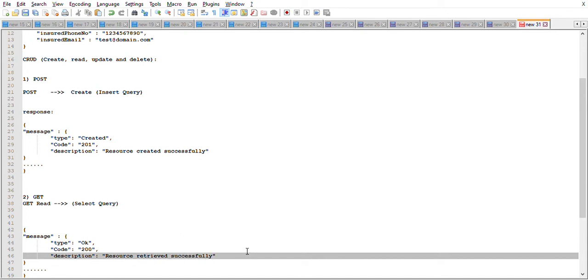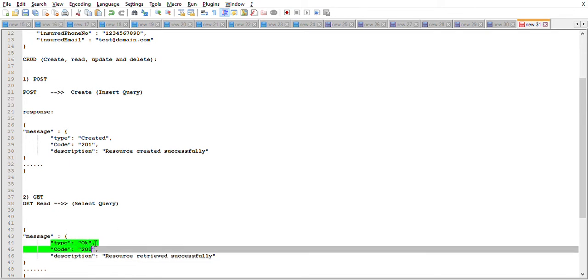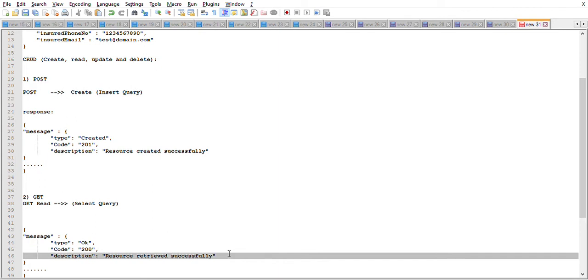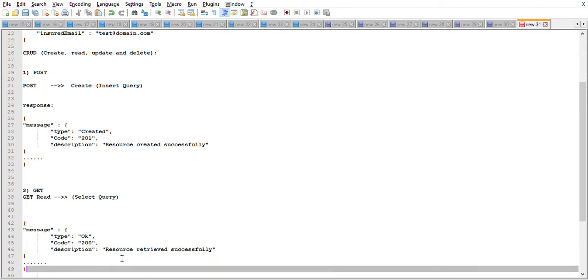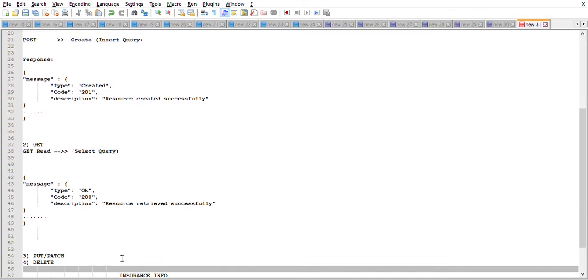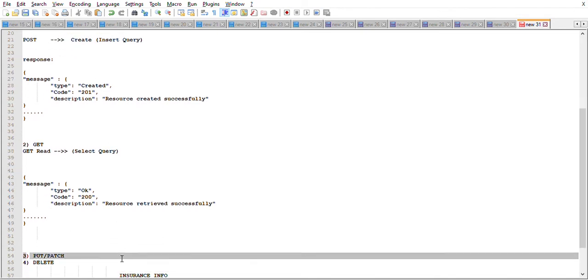Now, across the industries, only the type and code should be standard, and the description is up to the developer, however they want to specify it. There is no constant way. Some industries follow one description, and some other people follow it a different way. And the third CRUD operation will be PUT and PATCH.